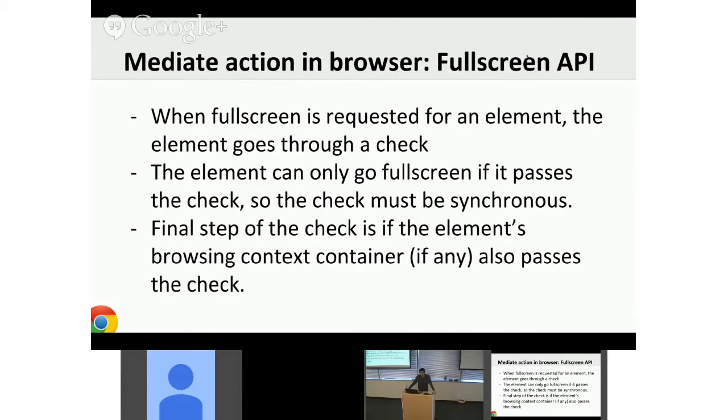And finally, the Fullscreen API is another interesting example of code that doesn't work with site isolation. When you request full screen for an element, it goes through a bunch of checks. I don't remember all the flags, but I think one of the checks is whether the element's browsing context is fullscreen enabled, and various things like that. The tricky part is that the final step of the check is to repeat the check on your browsing context container if you have one. That would mean your iframe element if you're a child frame and that sort of thing.